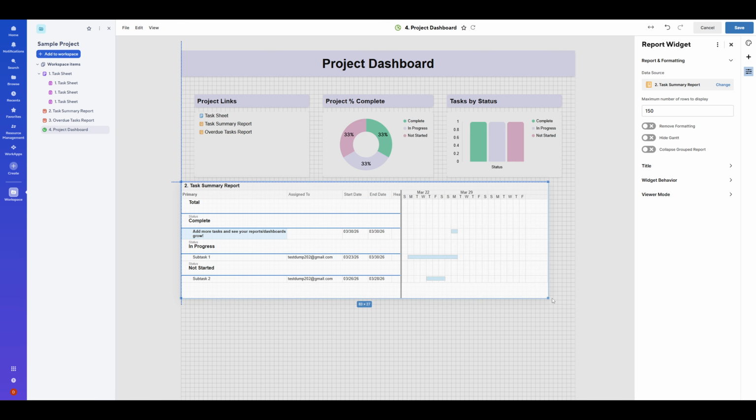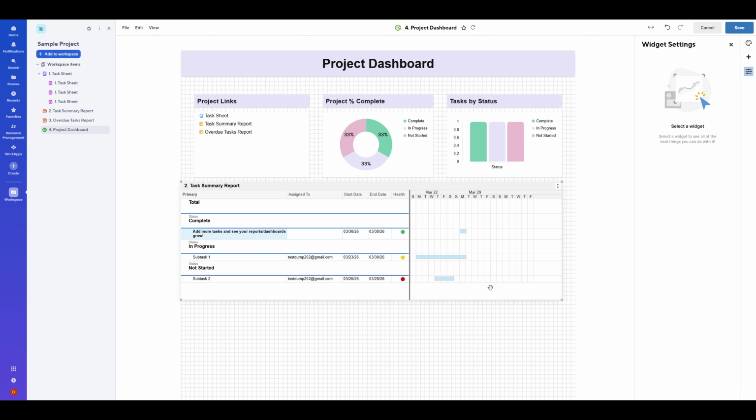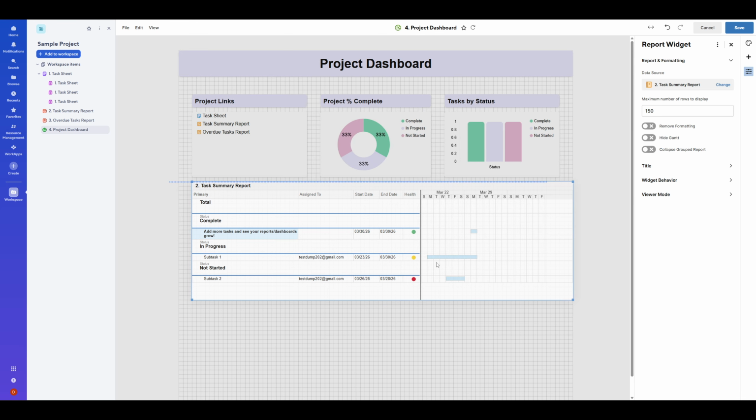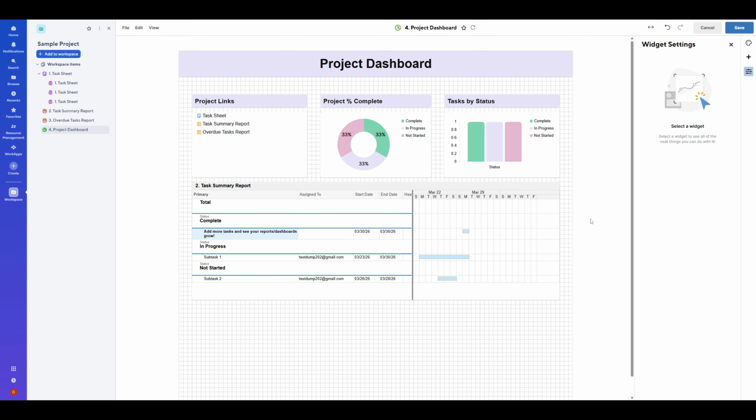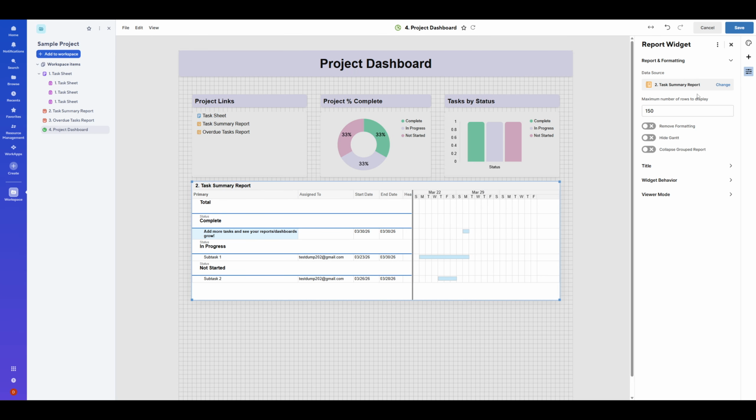With the report now in place, look back to the right side panel for customization options. In the title section, add a clear, descriptive title so your audience knows what they're looking at. Short, action-oriented titles work well, like Weekly Project Status or Open Risks by Owner. If there's important context, use the subtitle or description area to explain what's included or how often it updates.